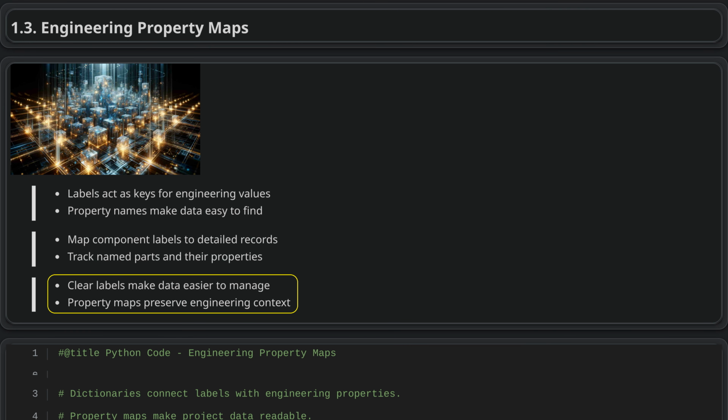Dictionaries are useful as property maps because they connect labels directly to their related data, making datasets easier to read, maintain, and interpret. In engineering, this helps preserve context and reduce mistakes that could lead to unsafe decisions. For example, pipe identifiers can be linked to pipe properties, and specimen labels can be linked to test results, keeping larger datasets organized and meaningful.